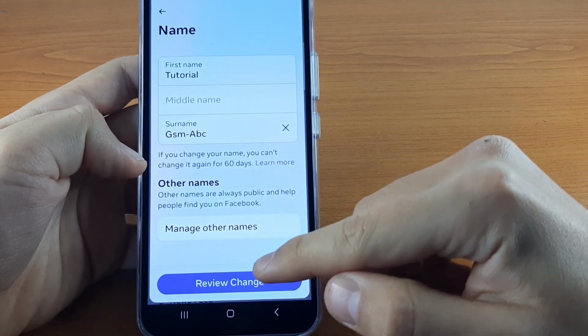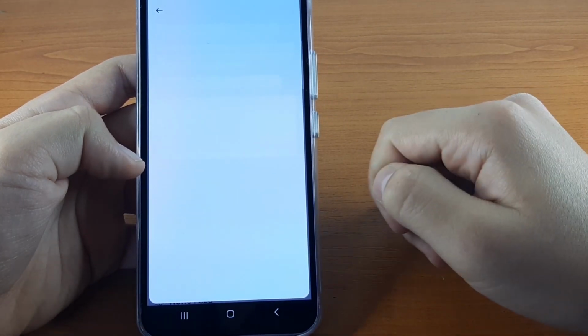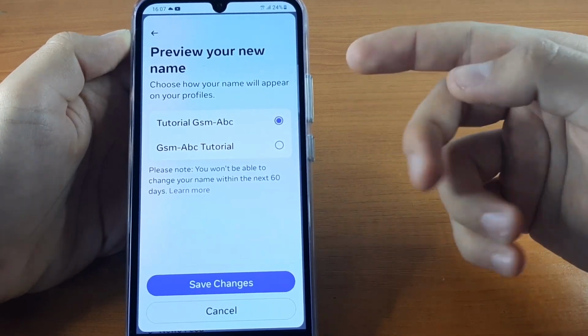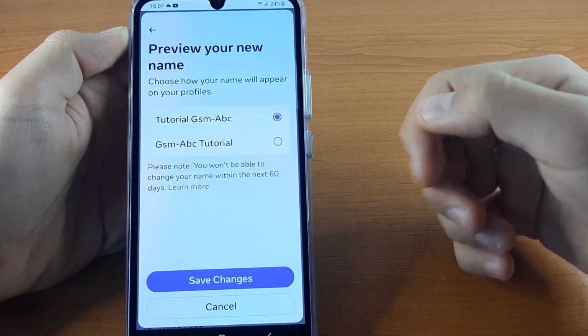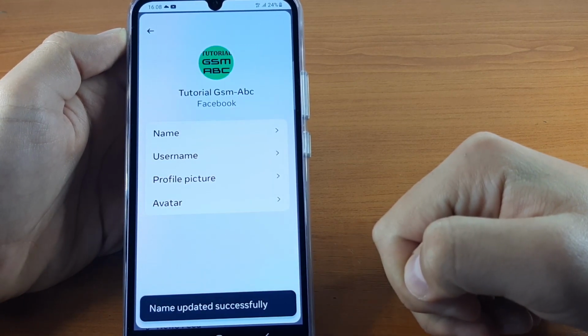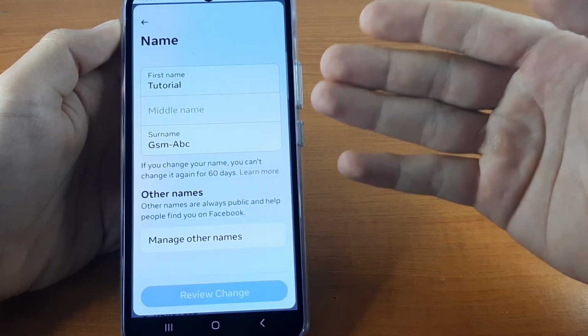After that, click on Review Change. Facebook gives you automatically two options, you can choose whatever you want. After that, you can click on Save Changes. And that is all, your name is now changed.